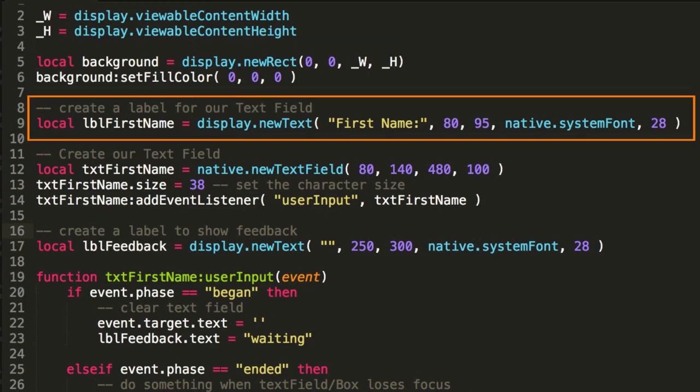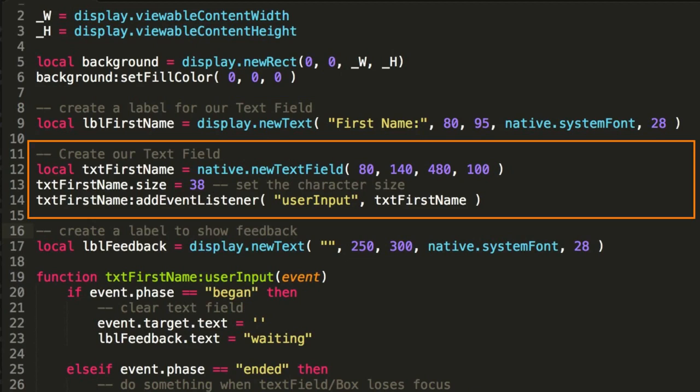Next, we'll create a label for our text field with the text "First Name" to prompt the user to enter their first name. During the creation of the first name label, we'll set its XY position, font, and size. Then we'll create a text field called txtFirstName, and we'll set its XY position and its height and width. We'll then increase the size of the text within the text field to visually match the size of the text field text area, and we'll also add an event listener to handle user interaction with txtFirstName.